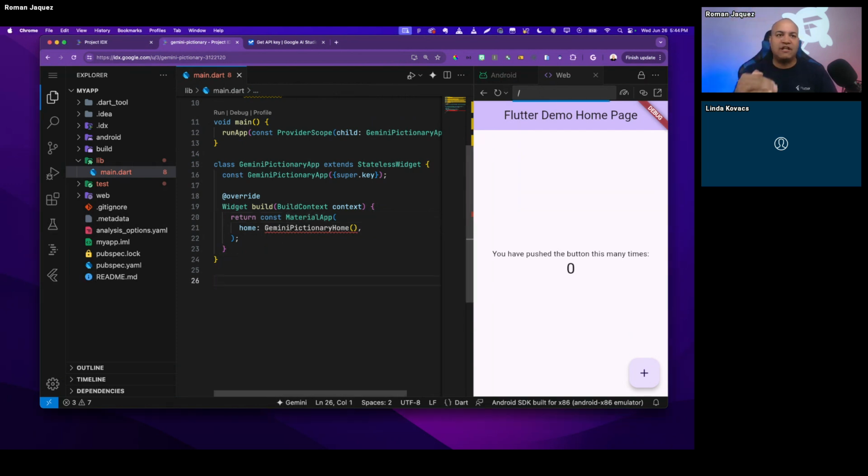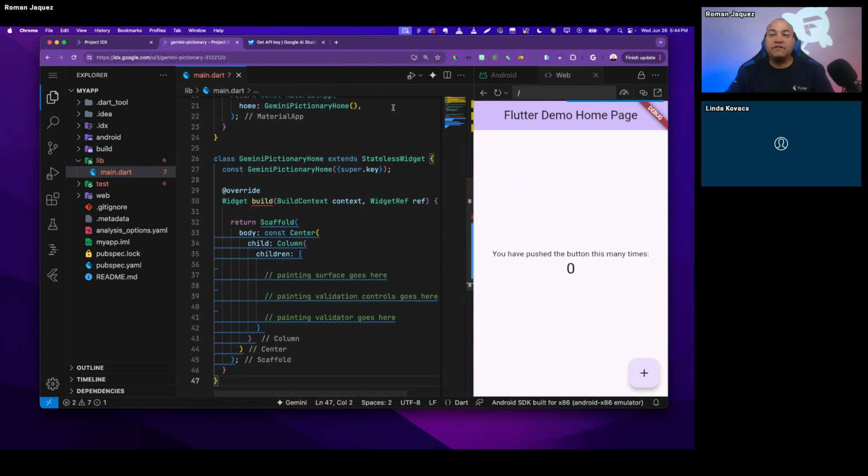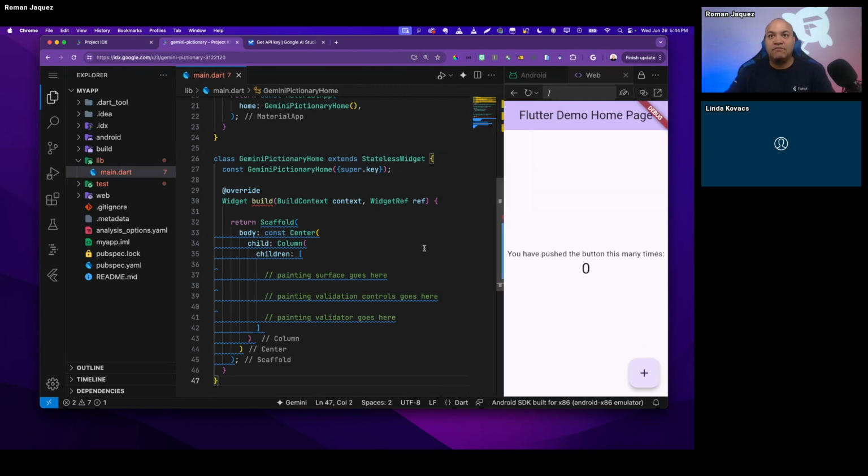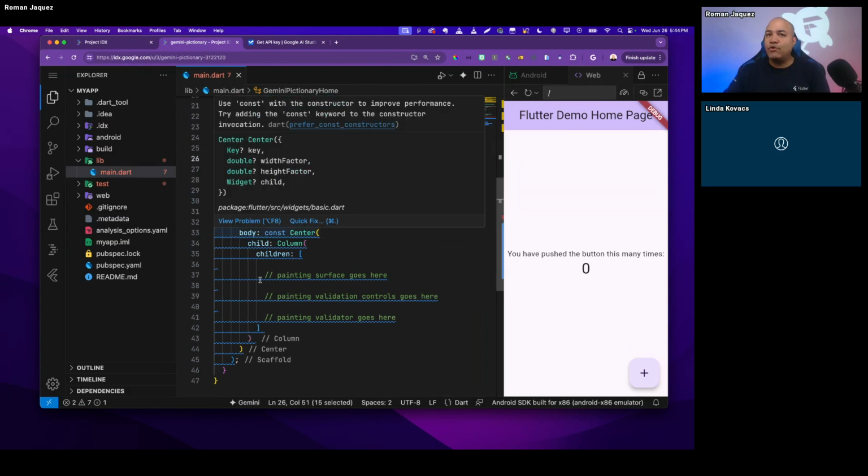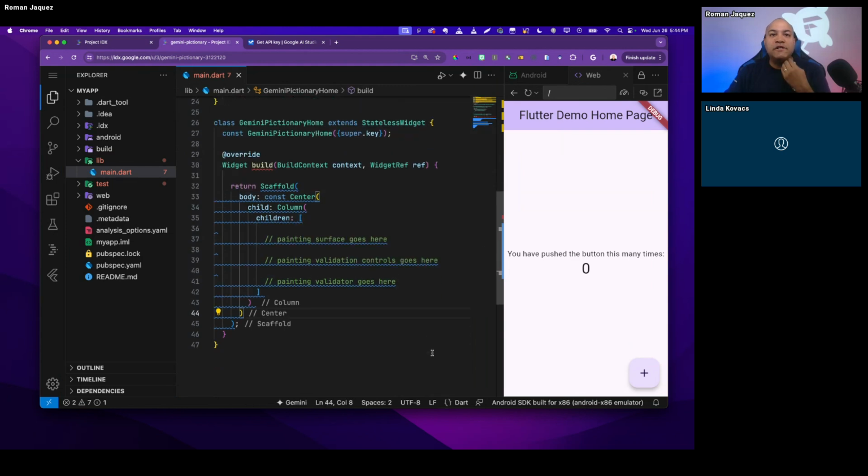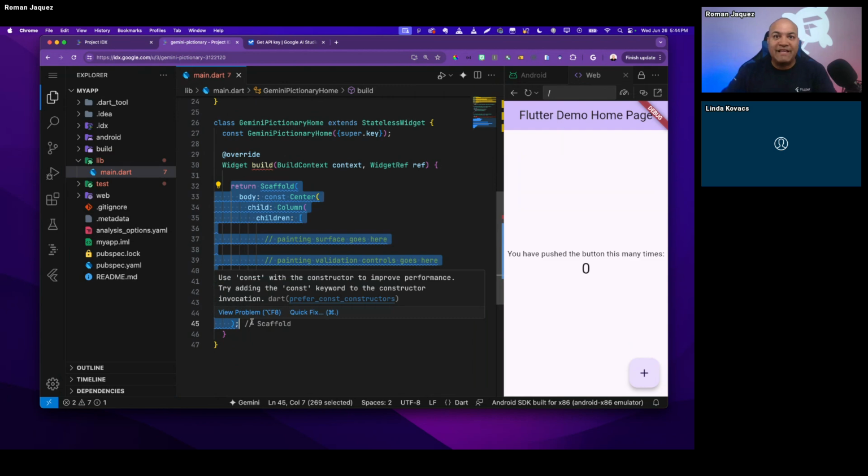Remember, we're keeping everything in the same main.dart file. So this is yet another widget. We're calling it Gemini Pictionary Home. You see, it extends stateless widget, and we're overriding the build method just like normally. But this is going to encompass the meat of our application.